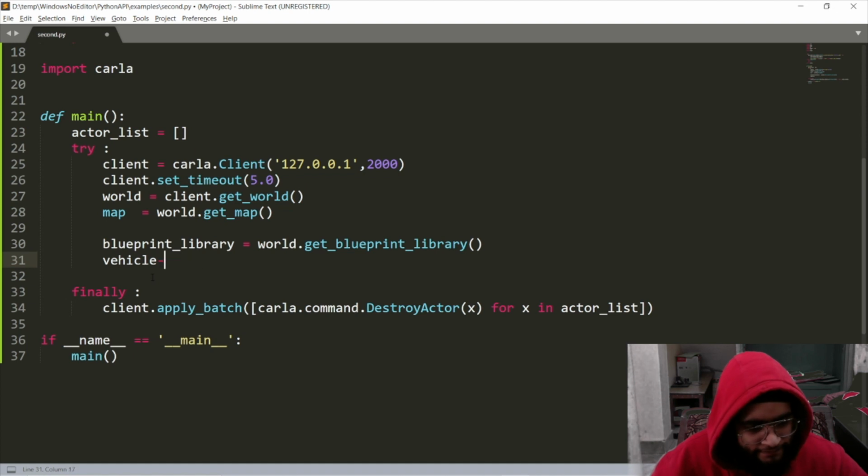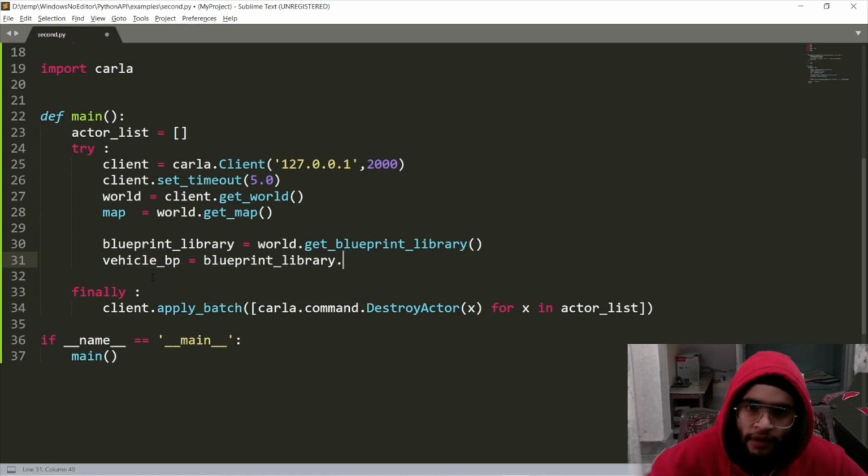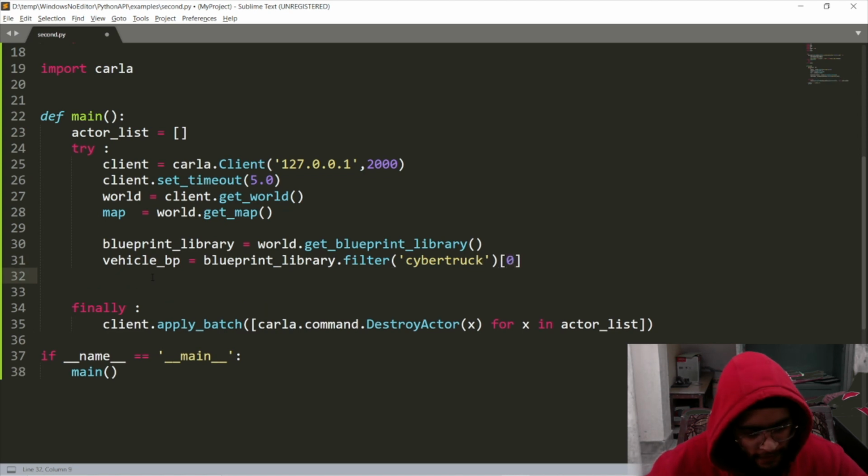Blueprint is equal to, how do you say it? Blueprint library dot filter Cybertruck, 0. Let's get the spawn point and rotation as well.